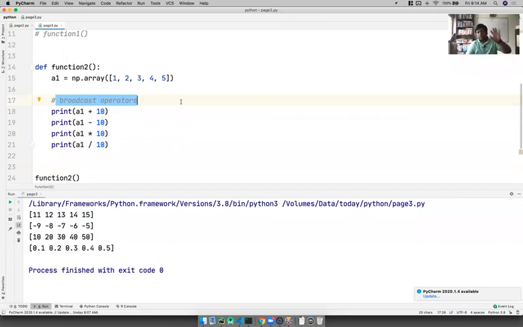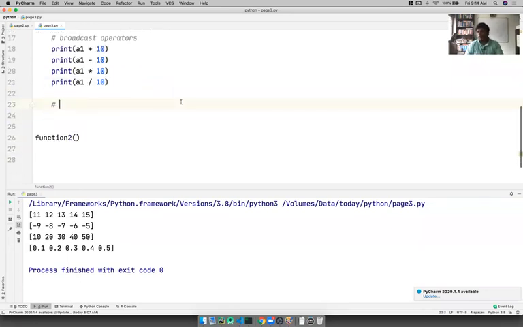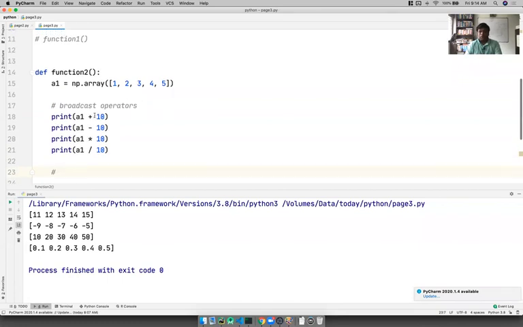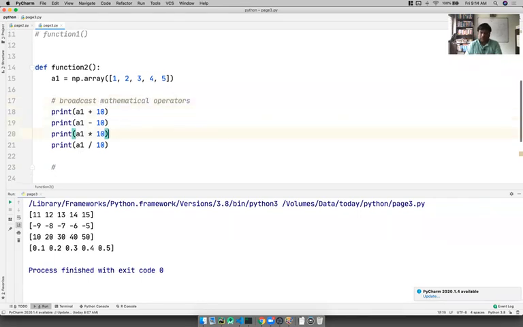Way different than what we have seen in list. It's so handy that if you are storing some values and you want to perform operations on top of them, you can easily do that with those operators. Guess what? I can use the broadcast operators directly with comparison operators as well. So this is broadcast operators. Which operators are they? These are mathematical operators. Same thing, broadcast. I'm going to go with the comparison operator. Broadcast comparison operator. It's so handy.